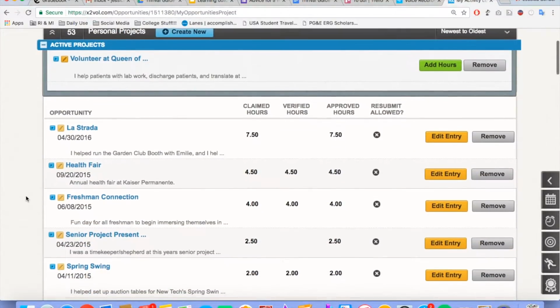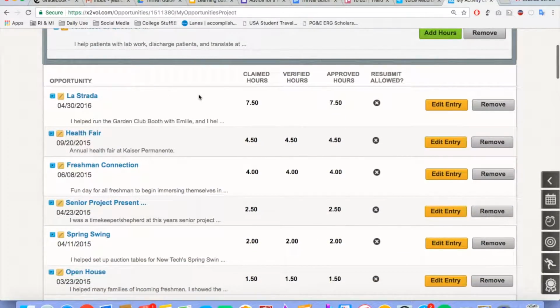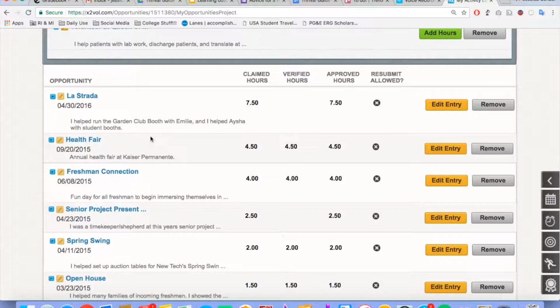If you scroll down, it'll show any events that you've logged, the hours that you've claimed, whether or not they've been verified by your contact person, if it's been approved by the school, and it'll allow you to edit the entry or remove it. And if you press on the blue box, it'll also give you a little bit of information that you entered in with the event.